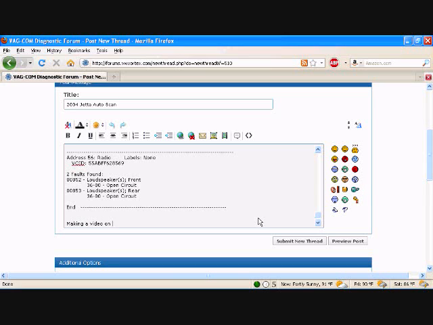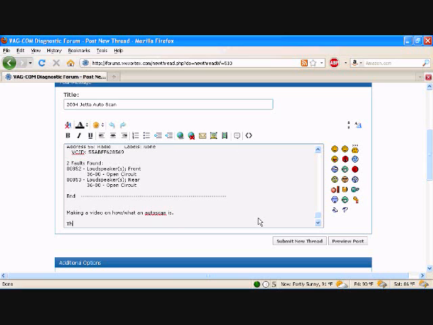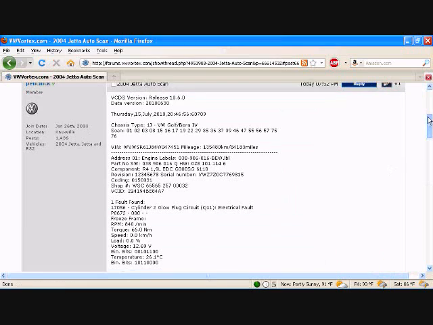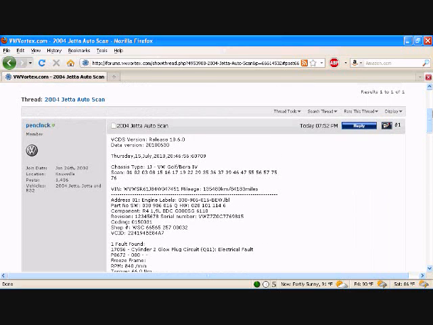Alternatively, where you're typing in your message, you can also hit Control V, and it'll paste it in. So once your auto scan is posted in there, you say, hey, I've got this kind of problem with the car. It does it hot, does it cold, it does it whenever, I've tried this. Give as much information as you can. The more information you can give, the more useful answers you'll get. And then when you submit your post, you now see the auto scan is in there. In this case, we've got a glow plug fault. So there's the entire auto scan along with the information you have to give. So that's how you do an auto scan.